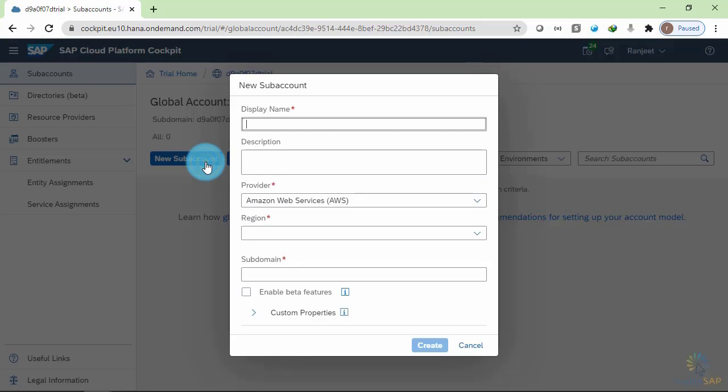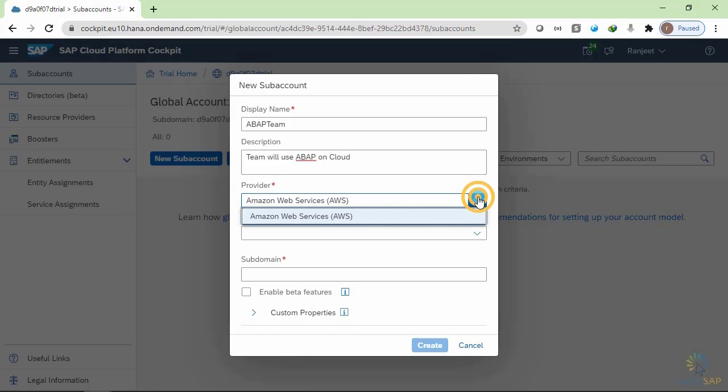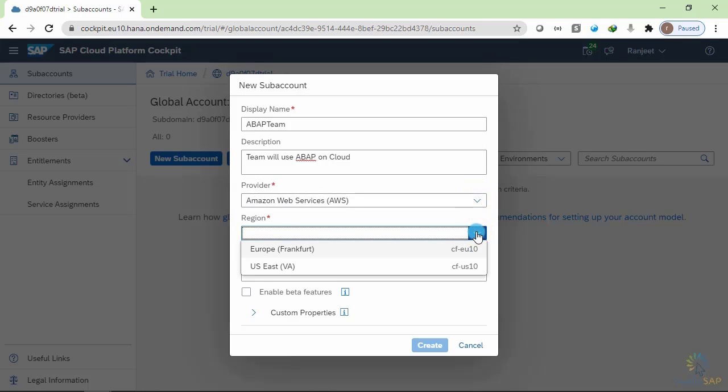I will click on the new sub account. Will write the name of the sub account, ABAP team. In the description, I will write the team will use ABAP on cloud. The default provider in trial service is Amazon Web Services. The region, we have two options available. We can choose any one. So I will select Europe Frankfurt.